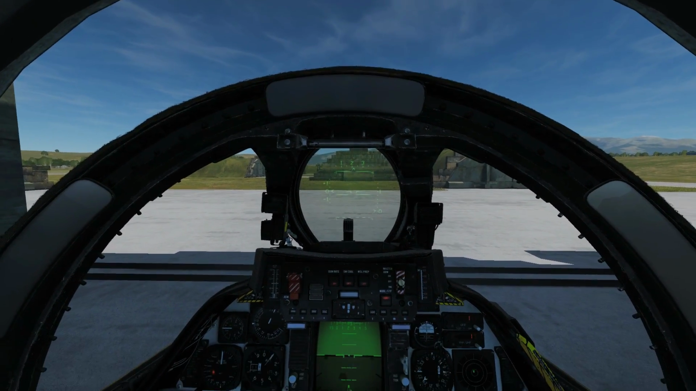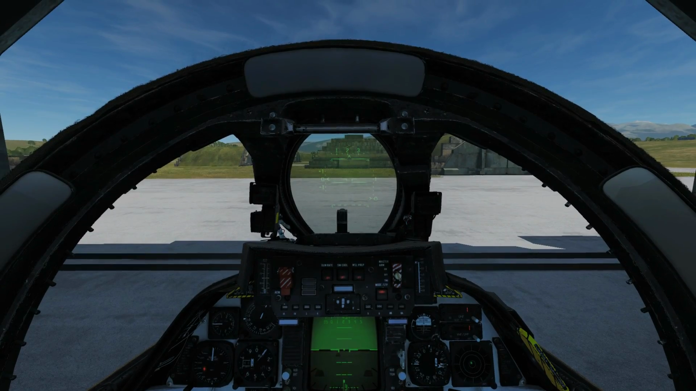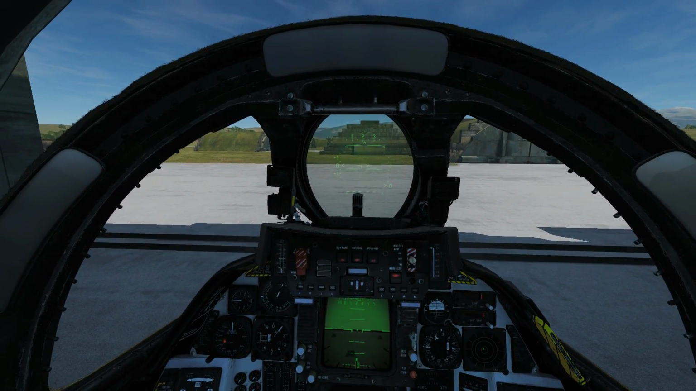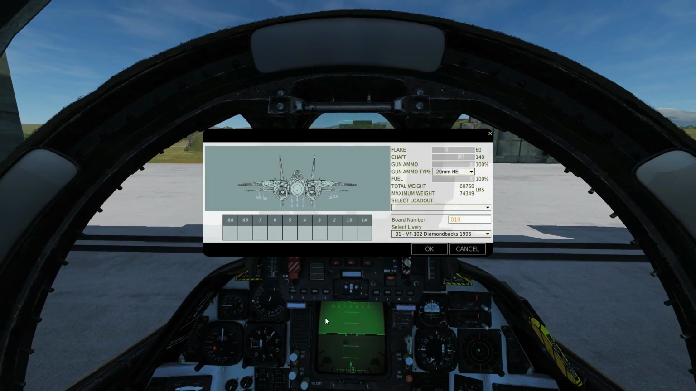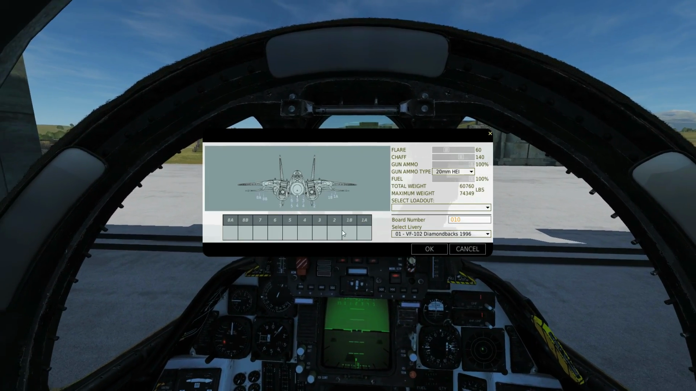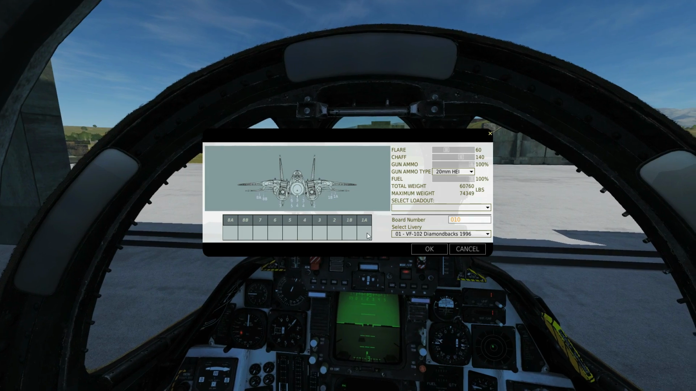Today we're in our F-14B Tomcat and we're looking at using the AIM-9 Sidewinder. So first thing we're going to do is go to the armament screen. We can carry the Sidewinder on 1A, 1B, 8A and 8B, so that's 4 in total.